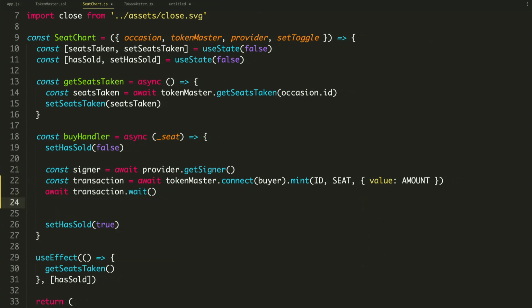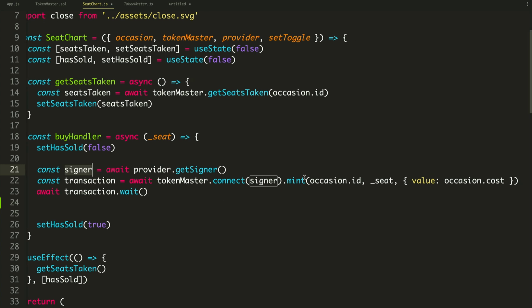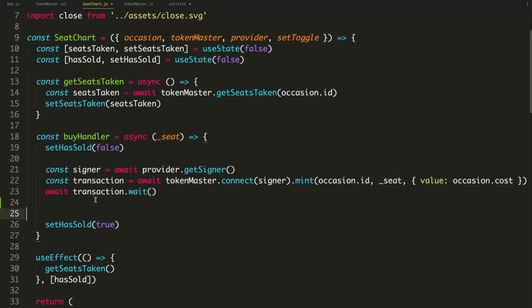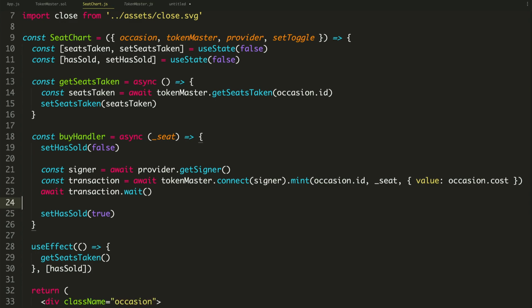This is not going to work by itself, but if we fill in the right information, then it will. So here's what the right information is. Tokenmaster connect signer, which we just got here from MetaMask, call the mint function, get the occasion.id. Occasion comes from the state, what we just passed in up here, .id. The seat comes from this function right here. And then the amount of cryptocurrency value is the occasion.cost. You do transaction wait, and it will work.